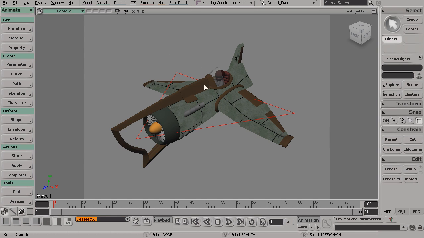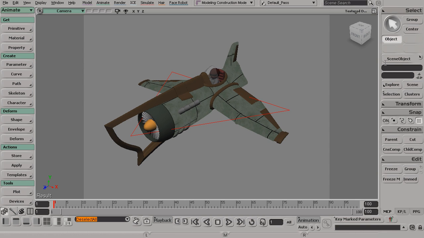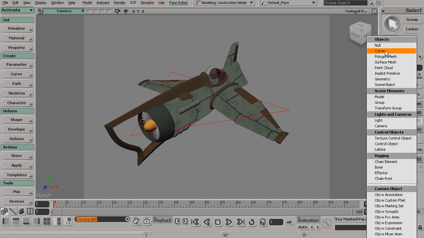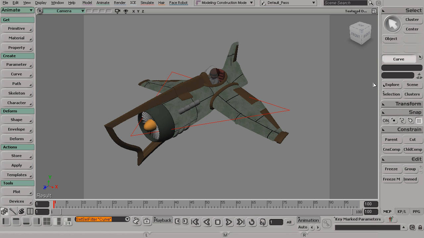So one way we can avoid this is to use selection filters. We can go ahead and choose, let's say, curve under the drop down. And now, as we do another marquee selection, we're only grabbing our animation control.